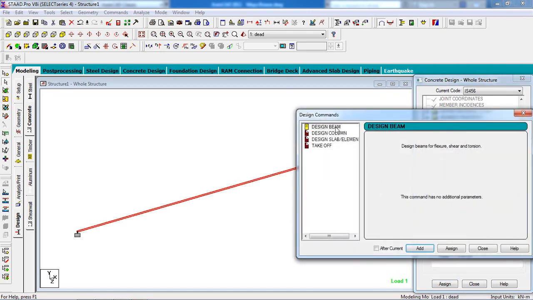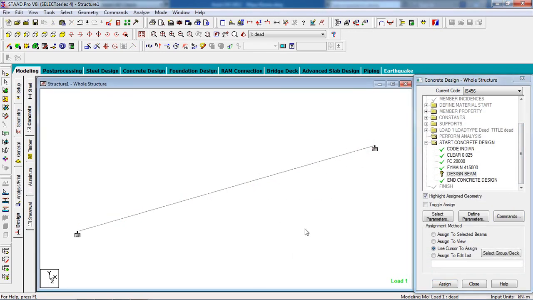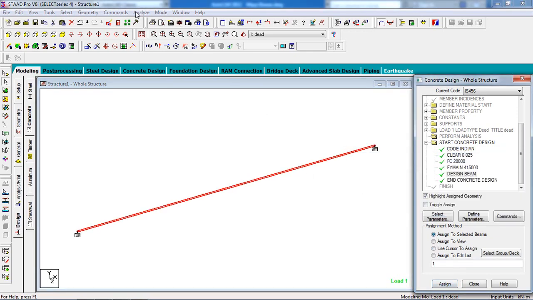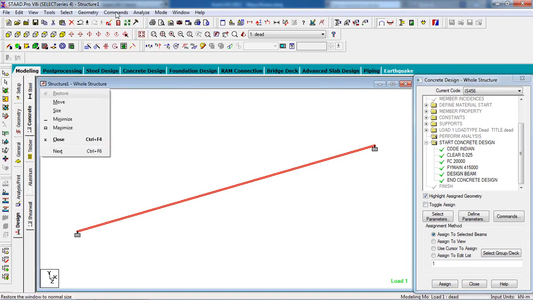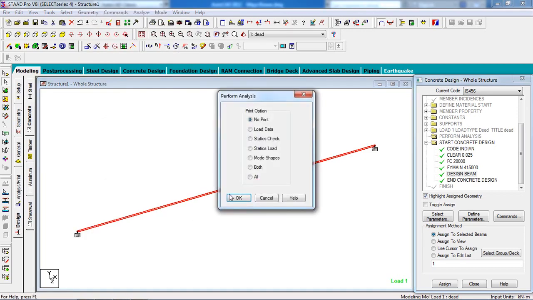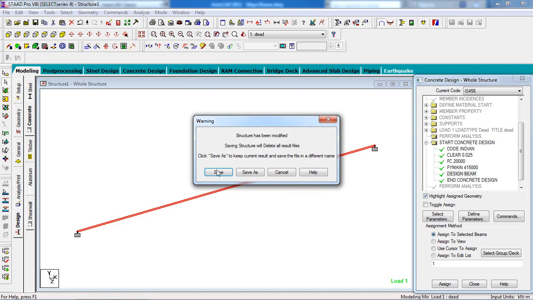Now go to command, click on design beam, add, close. Now in design beam select the beam, click on assign to selected beams, assign, yes. Now go to command, analyze, perform analysis, okay, analyze, run analysis, save.